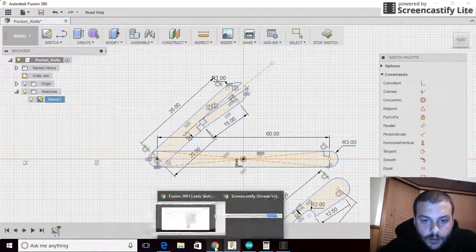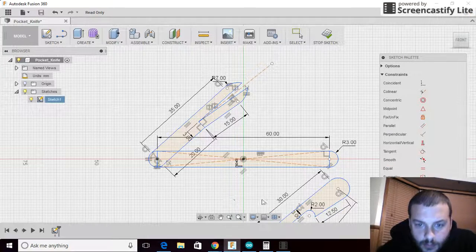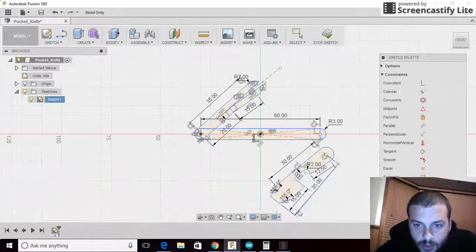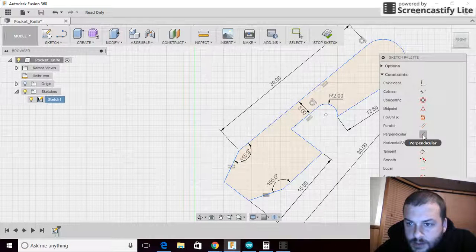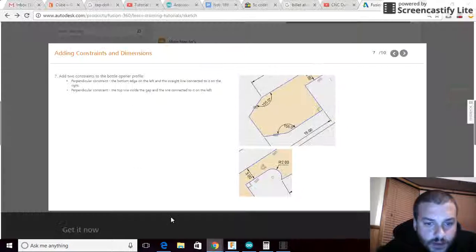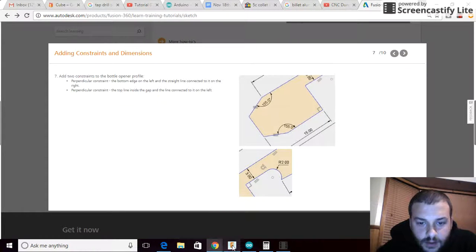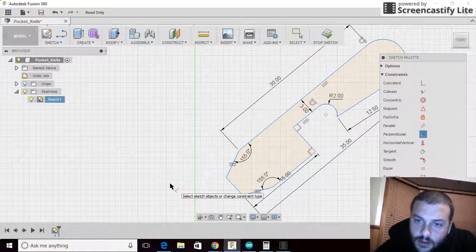Moving on. Back here. Next slide. Add 2 constraints to the bottle opener. So perpendicular constraint to the bottom edge of the left and the straight line connected to it. So zoom out, go back to where the bottle opener is, and we want a perpendicular constraint right here. So we've got to find where that is. Perpendicular. Click and click. And then I think it asks for a second one, perpendicular constraint again to the top line on the inside of the gap in the line connected. So that should be here and here. Same constraint is already highlighted. There we go.